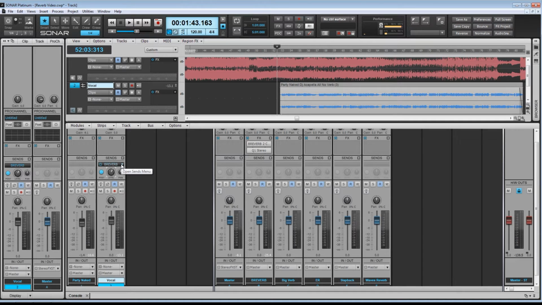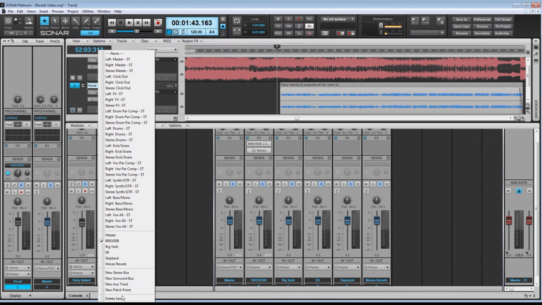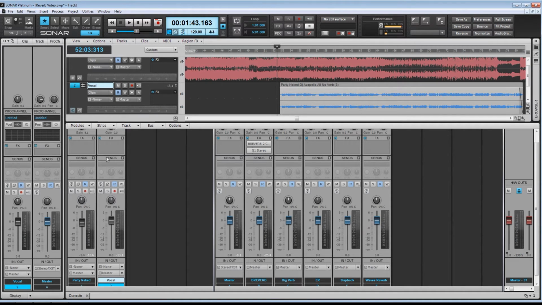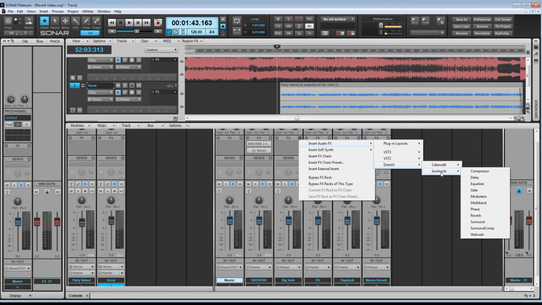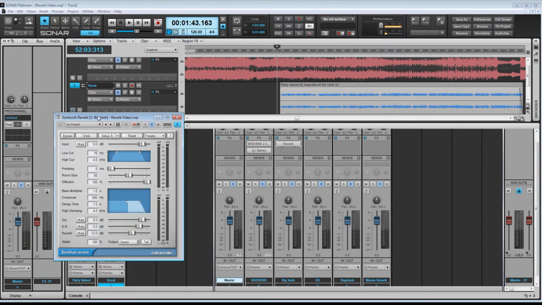So to delete this send, I'm going to simply click under here and go down to delete send. So now our vocal track is not sending any reverb to anything. So over here on our big verb, I'm going to click the little add box and we're going to go to audio effects. And actually this time we're going to go to DirectX. And this is Sonitus, I believe is how you pronounce it. And we're going to go to the reverb.